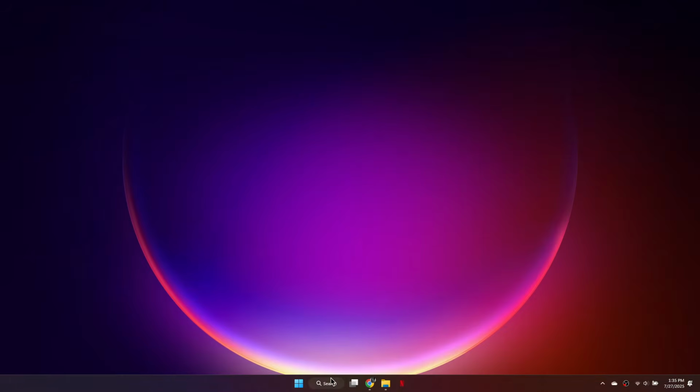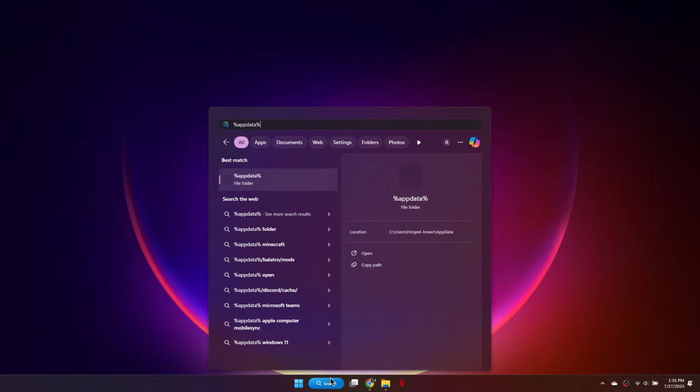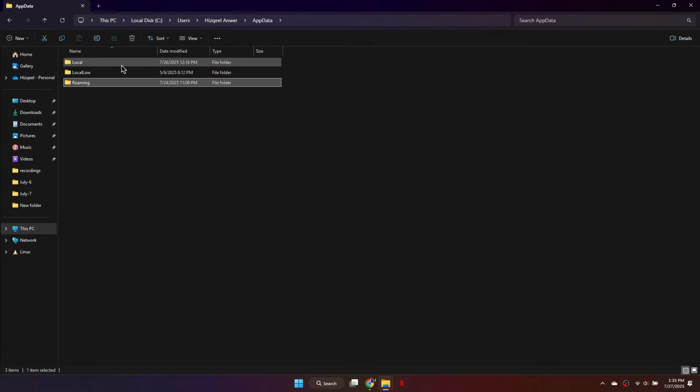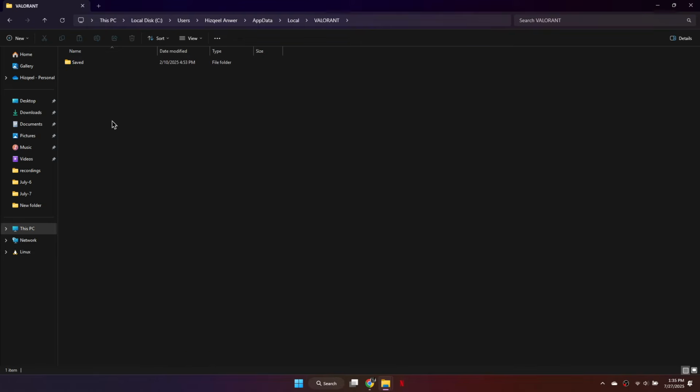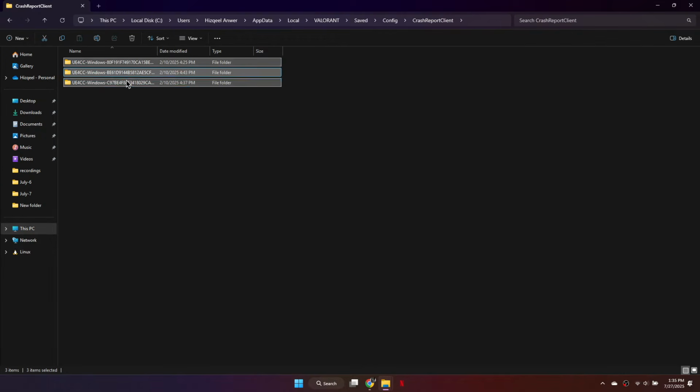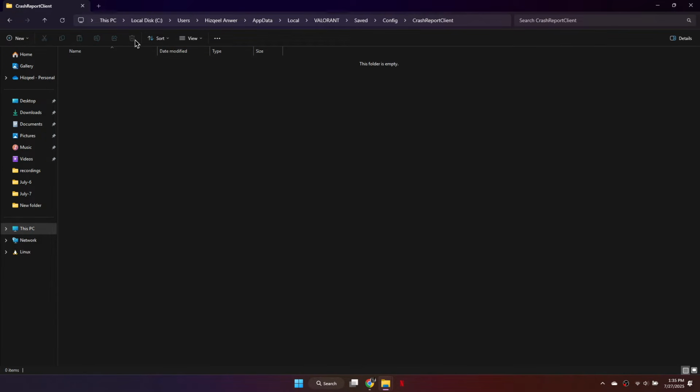Now repeat the previous step by typing %appdata% again. Then navigate back to Local, Valorant, Saved, Config, Crash Report Client. Select all files inside and delete them.